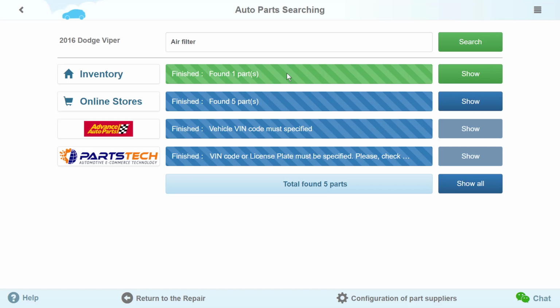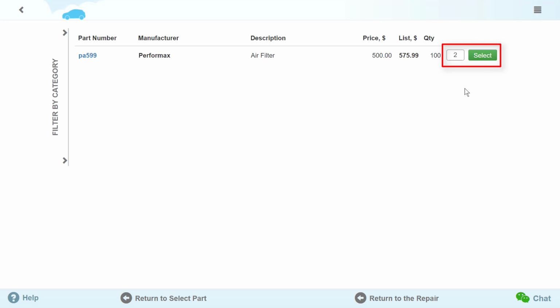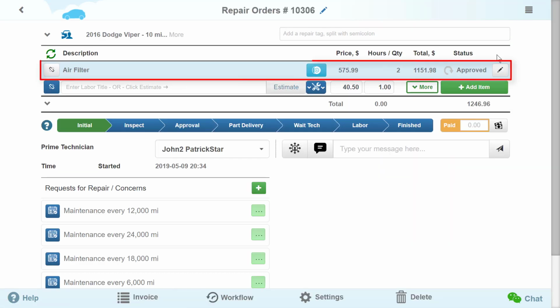In the search window, press the Inventory Browse button, find the needed part, enter quantity you need, and click Select. The required part has been added to the new repair.